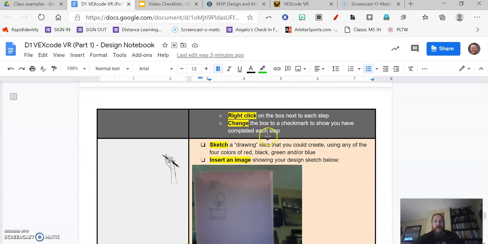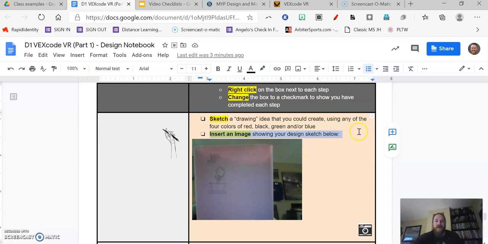So let me get down here. I'm getting a little ahead of myself. We want to first kind of sketch your drawing idea that you could create. Okay, and then insert an image of your sketch below. And so I've got 2 different little quick sketches that I did. One was just my initials, my first name and my middle name, and then a drawing of a flower.